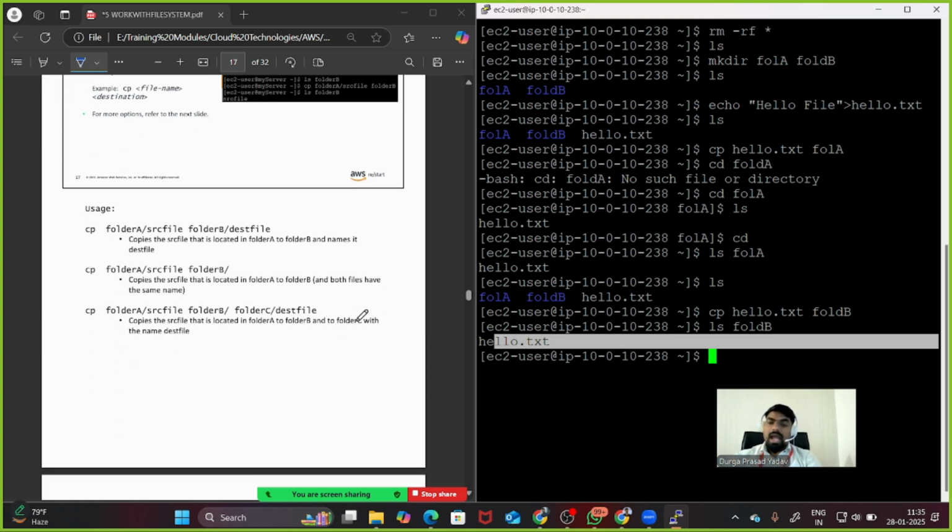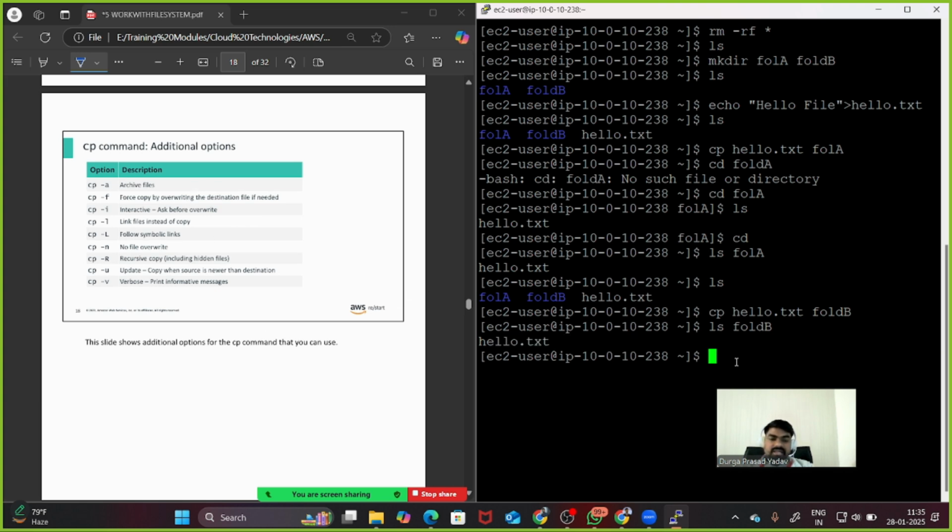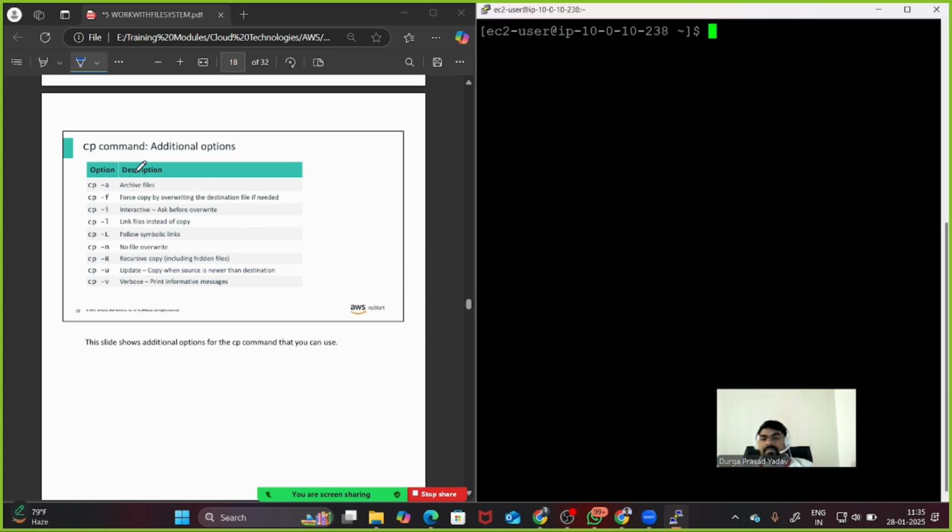So how exactly do we do copy? We use the copy command, and after that we keep the file, and then we keep the destination, right? This is how we do copy. That's so simple. And these are all the additional flags or options. Hyphen a, archive file.